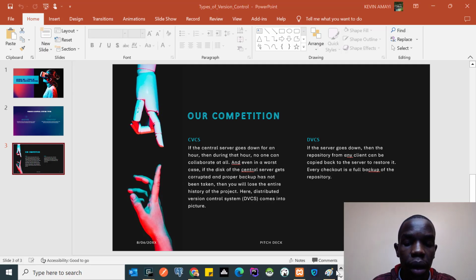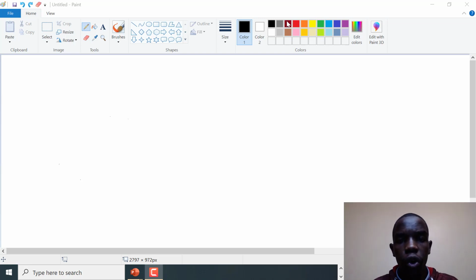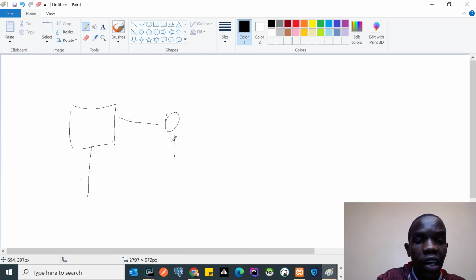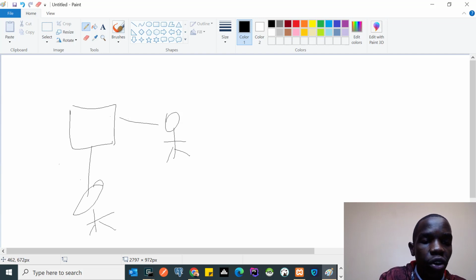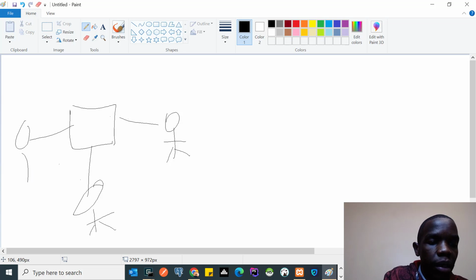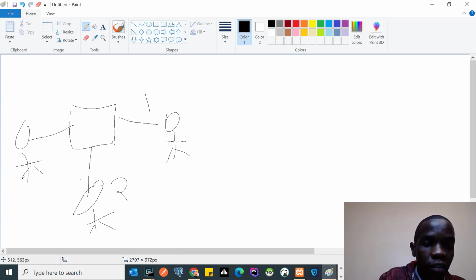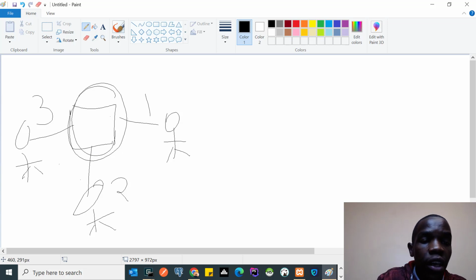So let me just pull up my paint here. In the central setup, we have the central server here, all right? And then we have developers on this other side. So we have another developer there. Forgive me for my drawings. I'm not an artist, I'm a developer. So we have different developers. This is developer 1, this is developer 2, this is developer 3. We are accessing the central server and updating the central server. So when this goes down, everything has gone down.